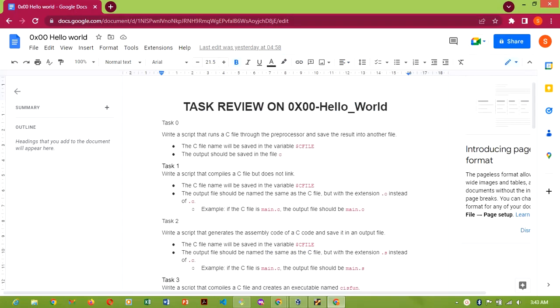Now we start getting on with the video. Okay, welcome to the channel. My name is Sammy. In task 0 here, we're asked to write a script that runs a C file through the preprocessor and save the result into another file. That is the objective of this particular task.